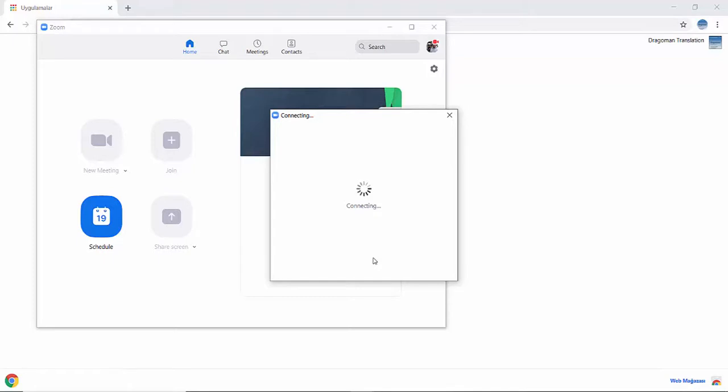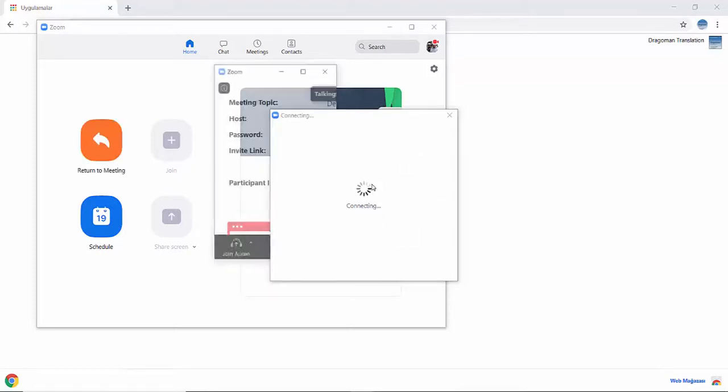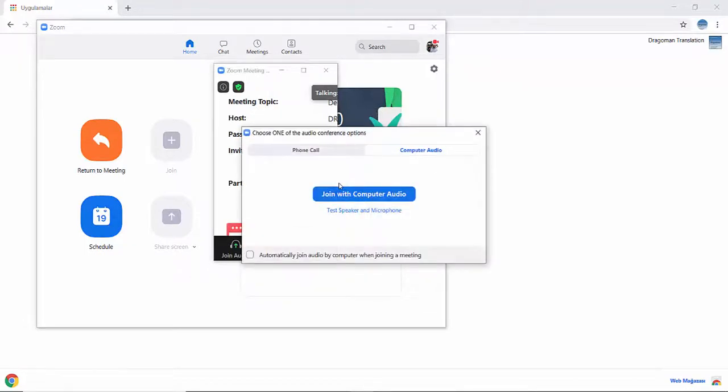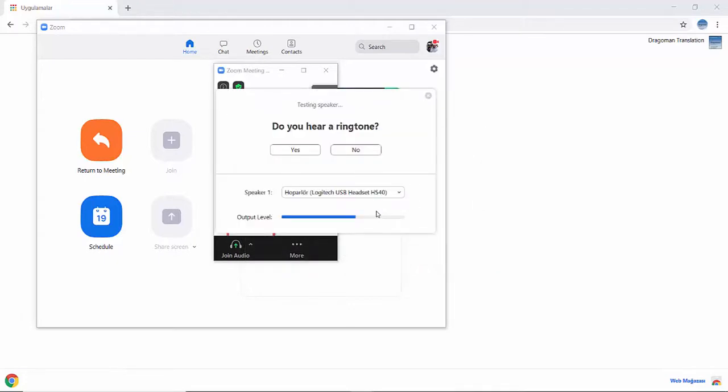Okay, now we are entering a Zoom meeting. It takes some time to connect. The first thing that pops up is join with computer audio and test speaker and microphone. Well, I already tested, but in case you are joining with a web link, click on this.